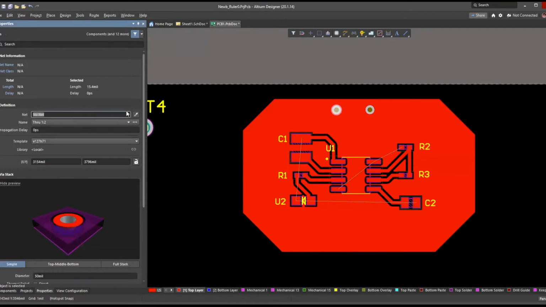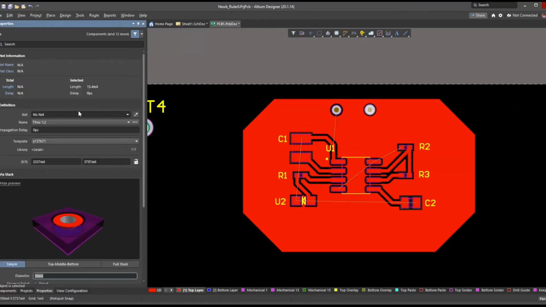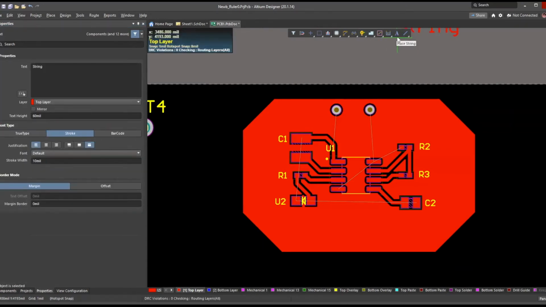Double click the vias, change the net. One of them is ground, of course. One of them will be... nope, come on. 9 volts. Cool. Go ahead and take this right here, this A, place string. One second. Why is it red?